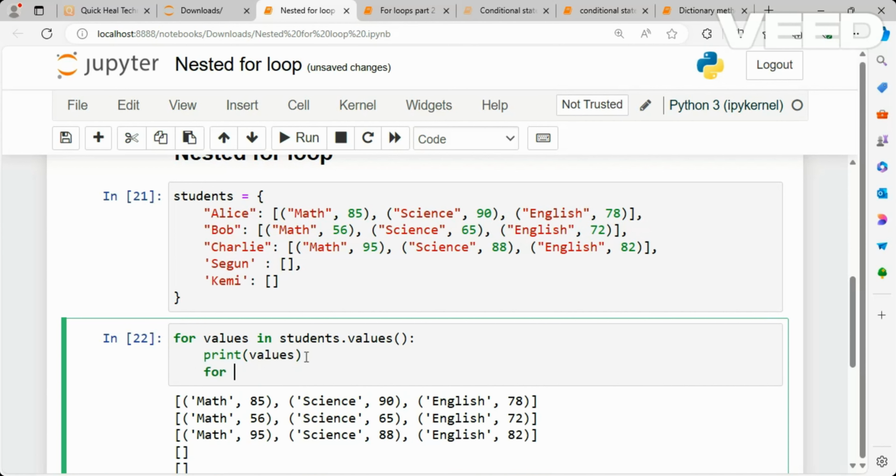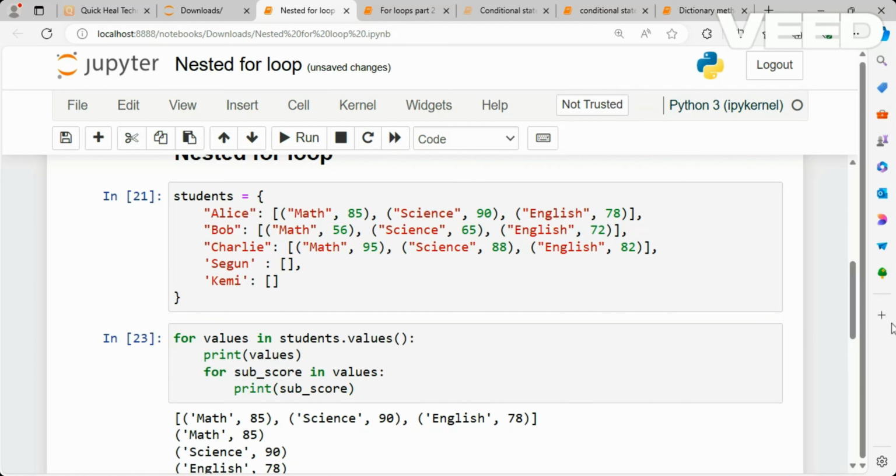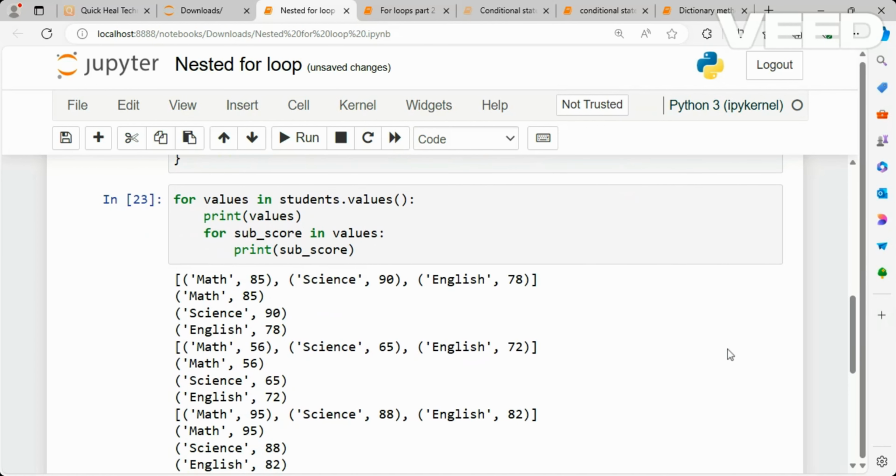So, I will say for sub score in the values. Which means that by the time it iterates on this particular dictionary and brings the first value, I want another for loop to enter inside this and take each of these elements out. So, print sub score. So you can see now that what we are having now is this.